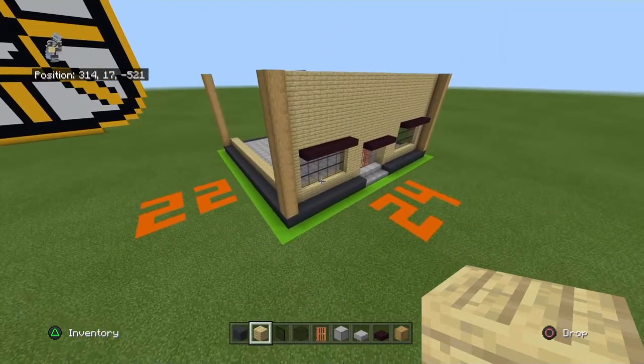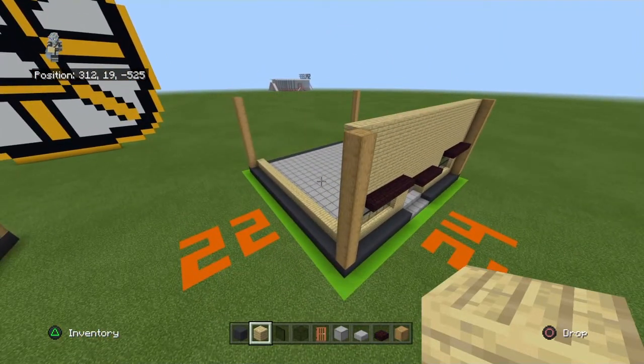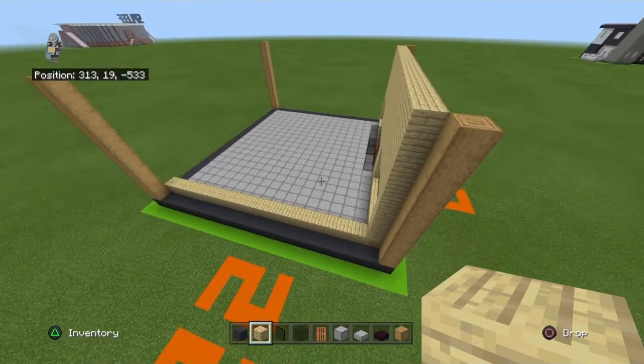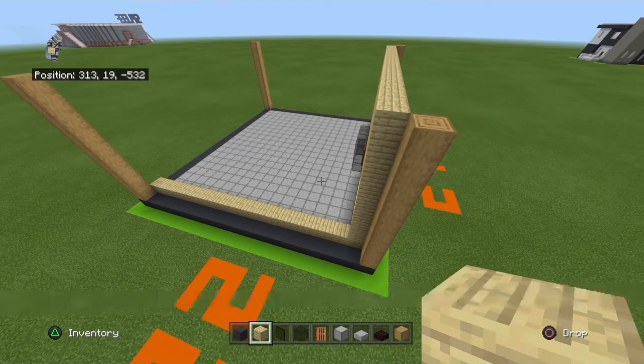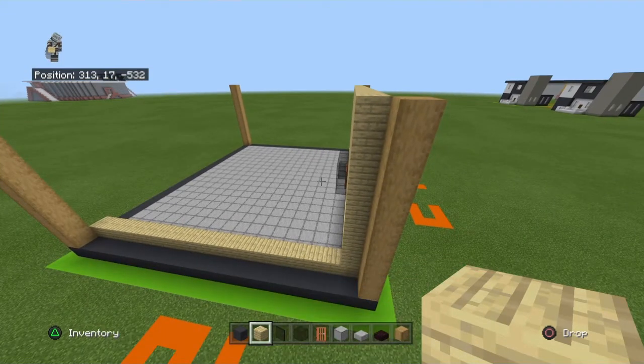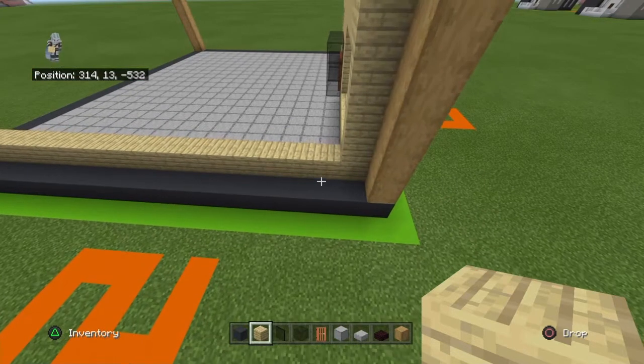So the question here is, do you want to take the risk of the outside looking worse so you can add more on the inside, or do you want to make the outside look better and the inside lack a little bit? My personal preference is making the outside look better. So it's up to you.